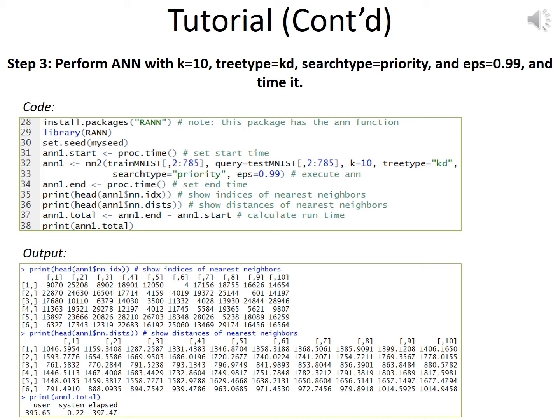The nn.idx output contains the row indices of the k-nearest neighbors to the query point, i.e. which instances from the training set are closest to that particular instance of the testing set. The nn.dists output contains the Euclidean distances between the query point and its k-nearest neighbors. To calculate runtime, the nn2 function is surrounded by two calls of the proc.time function. The proc.time function calls on lines 31 and 34 mark the start and end of the nn2 function execution, respectively. The difference between these values provides an estimate of how long it took the nn2 function to run.